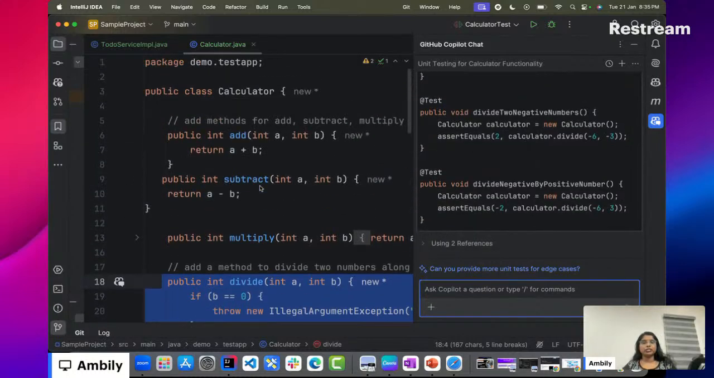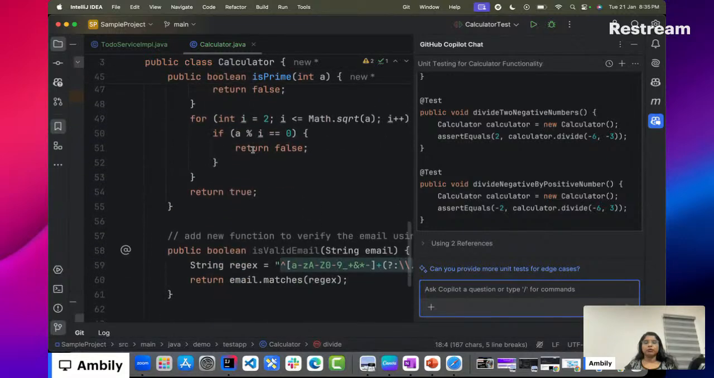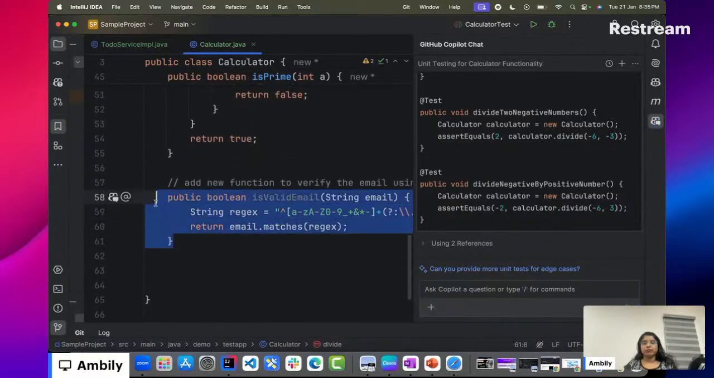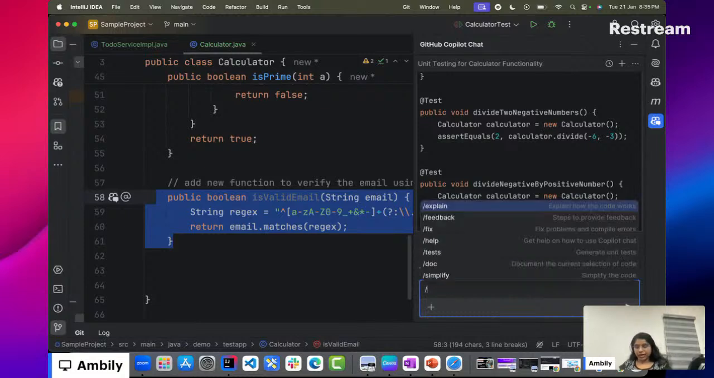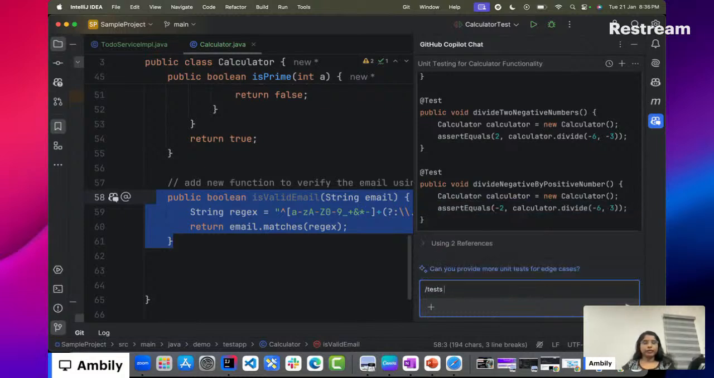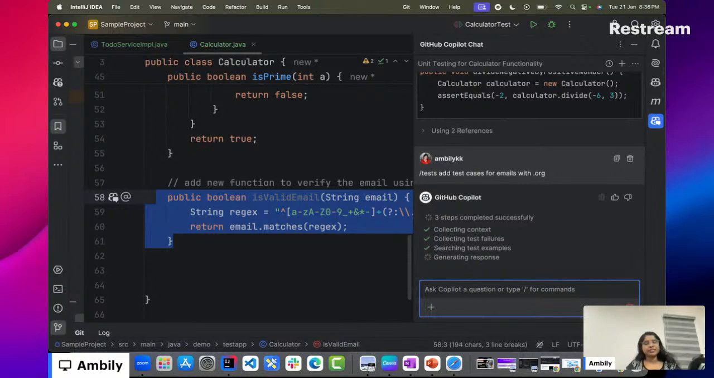But in case you need a specific requirement, like it needs to be tested with specific elements, for example, in our newly created email one, I can use /test, but along with that, I can say add test cases for emails with .org. So just a specific requirement.